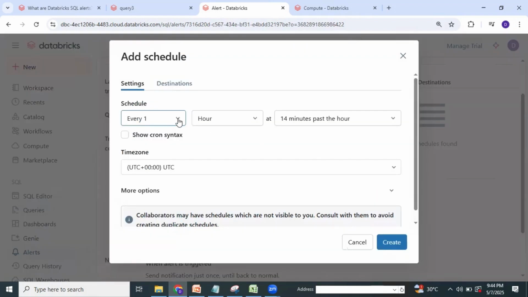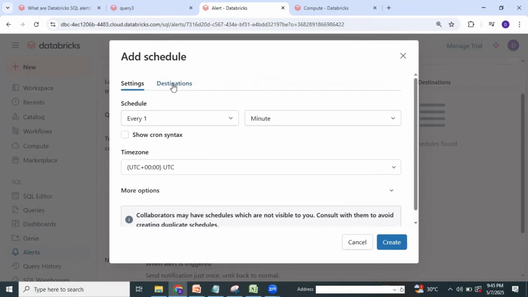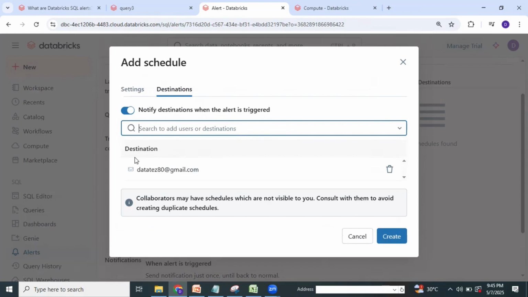And here we get to choose how frequently we want the alert to be triggered. I say here every 1 minute. Let us trigger it. Fine. And it's asking for a destination. I will go about here and I will mention the mail, my personal mail I'm mentioning, and we could say create.